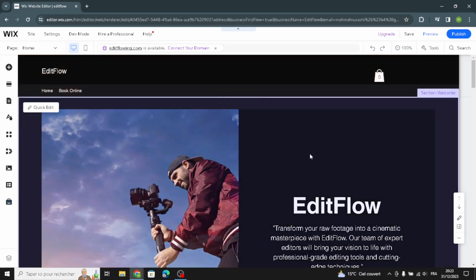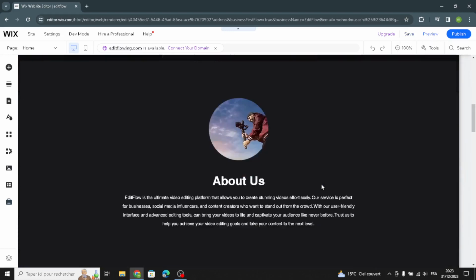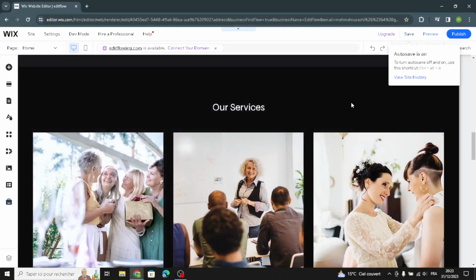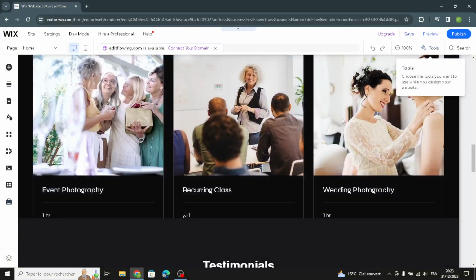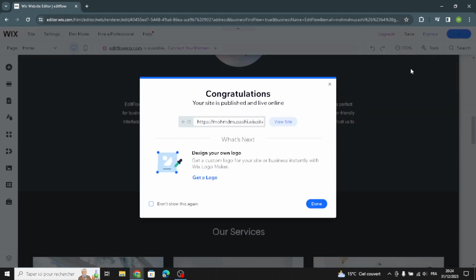So before you publish your website, you can go to the preview and see what your site looks like on desktop and mobile before you go live. Also, you can save your editor page from here, and you can publish it. So, for example, now you can select. You can start your business and you can start selling.